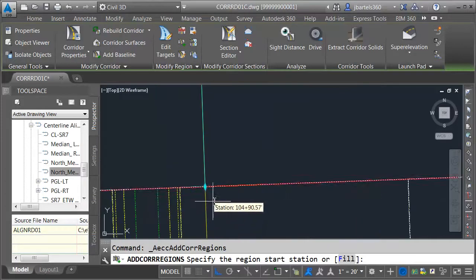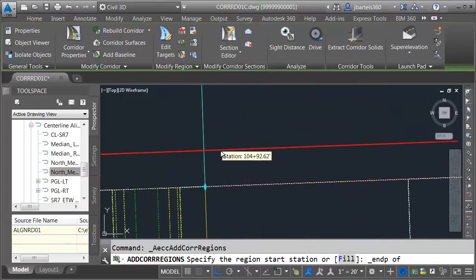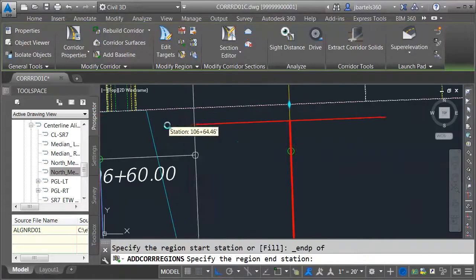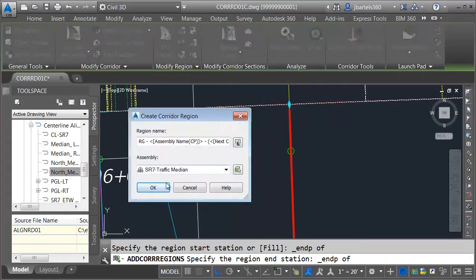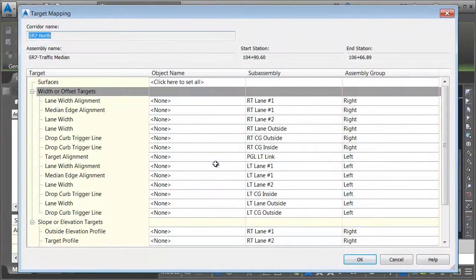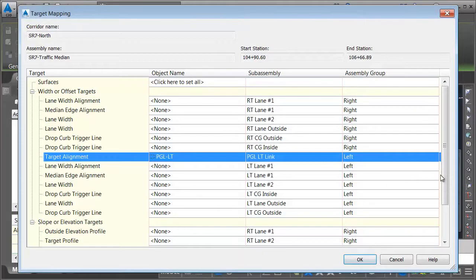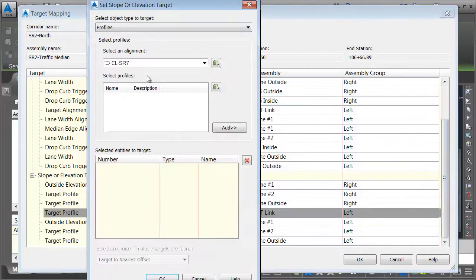Now in this case, I know I've got my little 300ths trick here, so I'm going to choose the start and end station. Let me choose the end of that alignment, and I'll choose the end of this alignment. We're going to use the traffic median assembly, and I'll click OK. And now we'll point our targets. PGL left link. We'll go to PGL left. We're also going to take care of its profile.